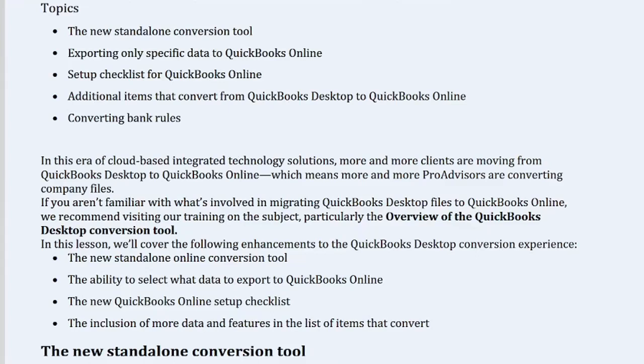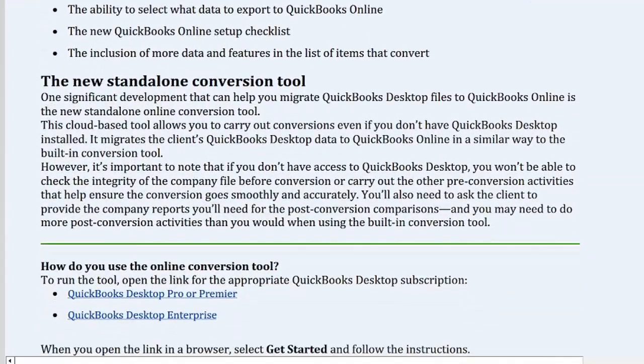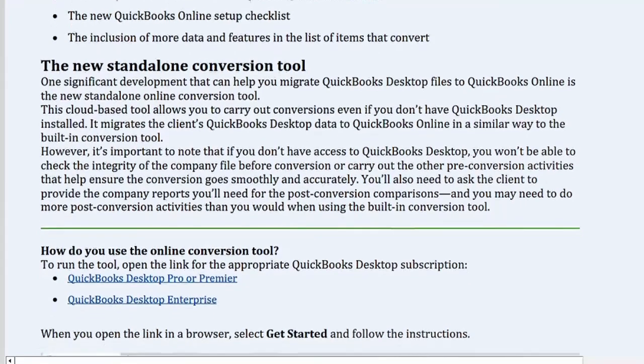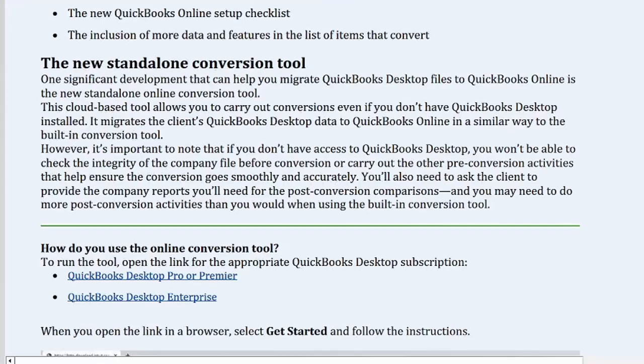The new standalone online conversion tool, the ability to select what data to export to QuickBooks Online, the new QuickBooks Online setup checklist, the inclusion of more data and features in the list of items that convert. The new standalone conversion tool. One significant development that can help you migrate QuickBooks Desktop files to QuickBooks Online is the new standalone online conversion tool. This cloud-based tool allows you to carry out conversions even if you don't have QuickBooks Desktop installed. It migrates the client's QuickBooks Desktop data to QuickBooks Online in a similar way to the built-in conversion tool.